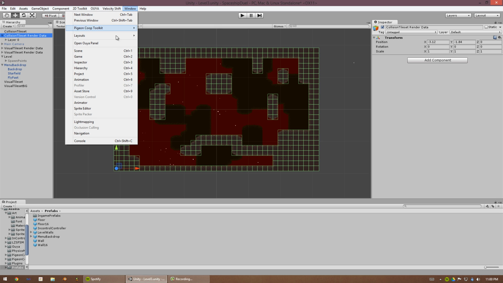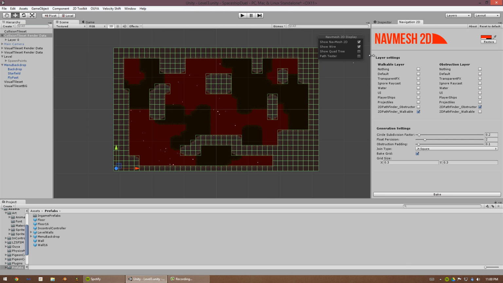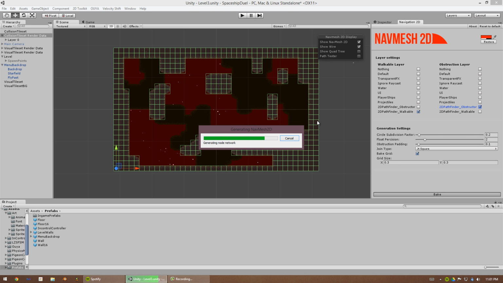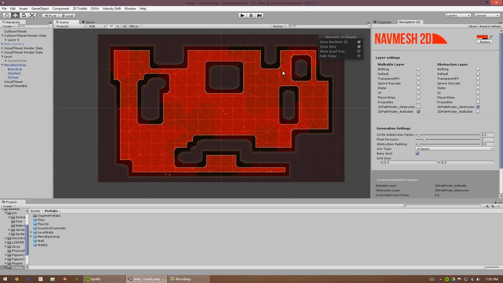So we'll open up the NavMesh2D. Let's dock it over here, and we'll specify the proper layers for the walls and the floors. Once you've done that, you hit bake, and there you have it. It generates your nav mesh for you, and the walls are already in place for you as well, the collision.